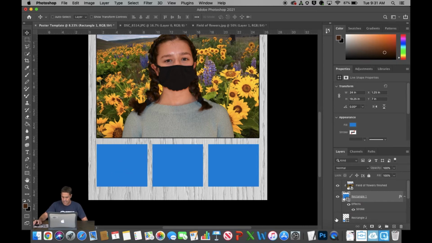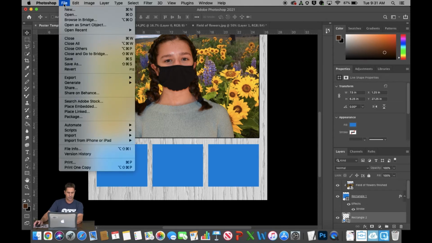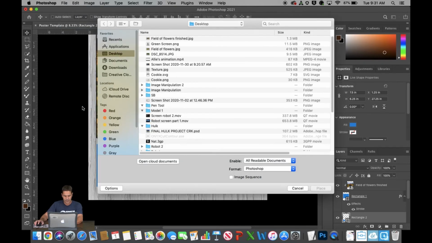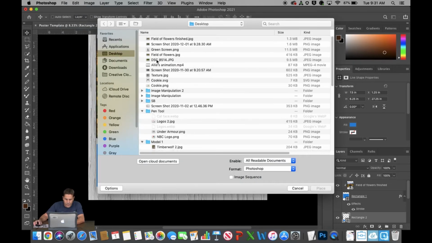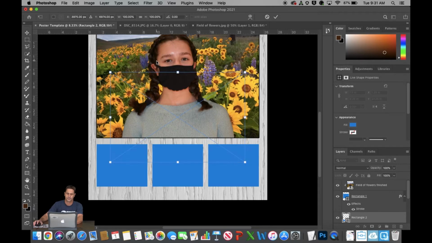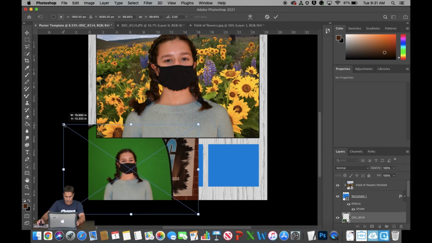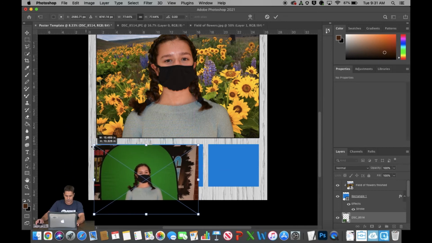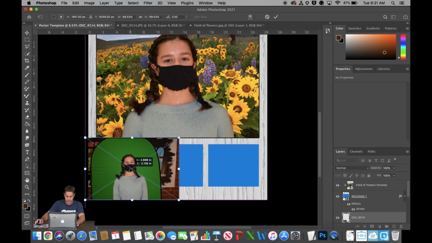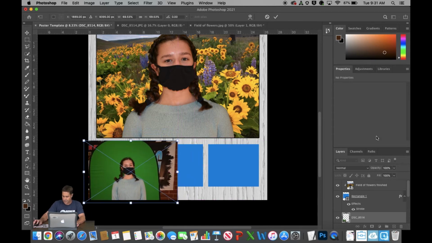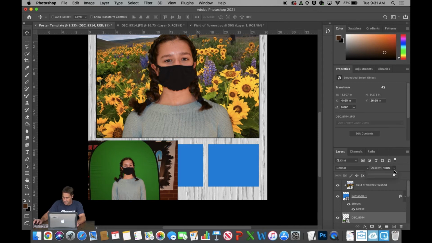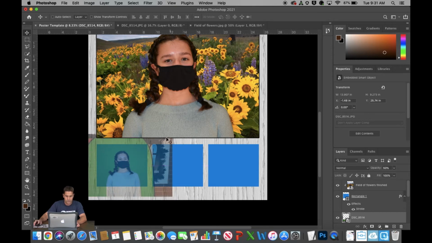So which rectangle is that? It's rectangle 2. So I'm going to select rectangle 2, and I'm going to go to File, Place Embedded, and I'm going to get the picture of Rachel right there in the green screen. I'm going to hold Shift to resize it to maintain the aspect ratio. And I'm going to reduce my opacity just so I can see the position. Alright, so that's where my box is going to be. So I'm actually going to resize it a little bit more. Size it down just a little bit.